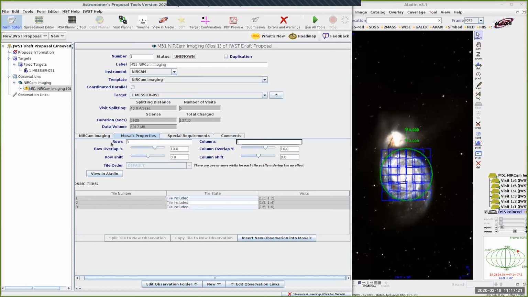I also have the options to tweak the overlap between the different tiles, or shift rows and columns, and these are defined here, okay? Right now, since we built a mosaic, you will see again that the number of visits has increased to 6, all right? So this is also a thing to keep in mind.